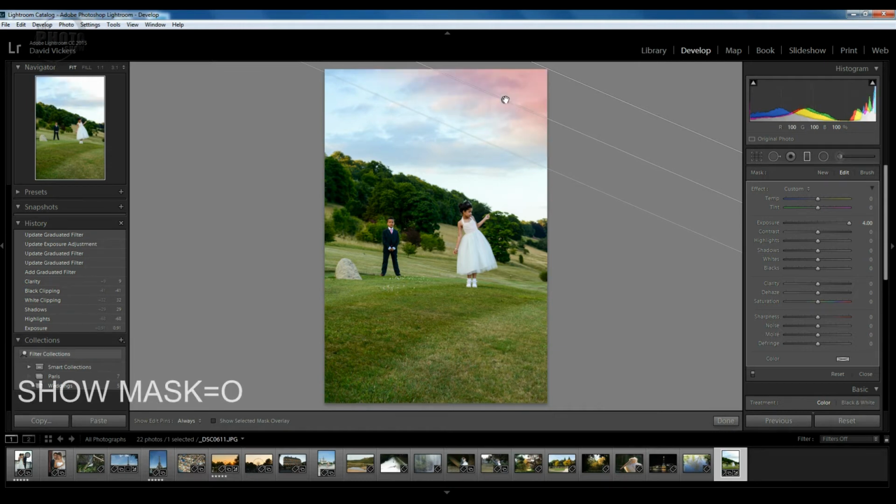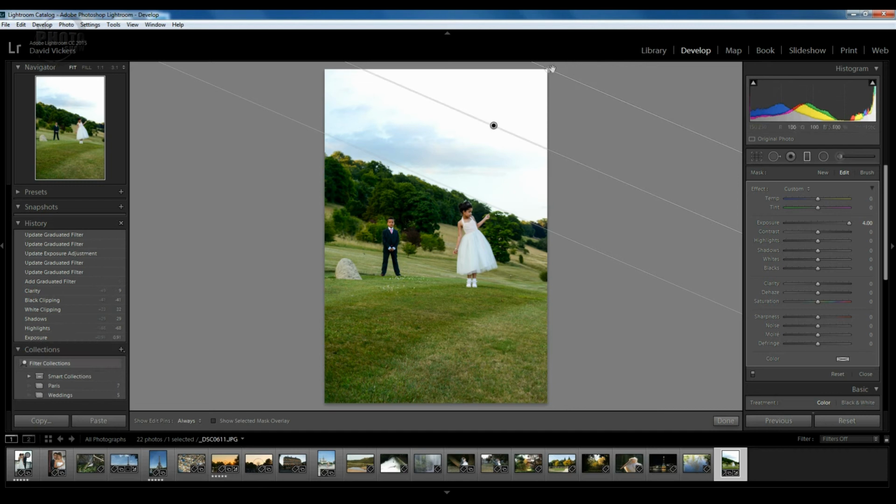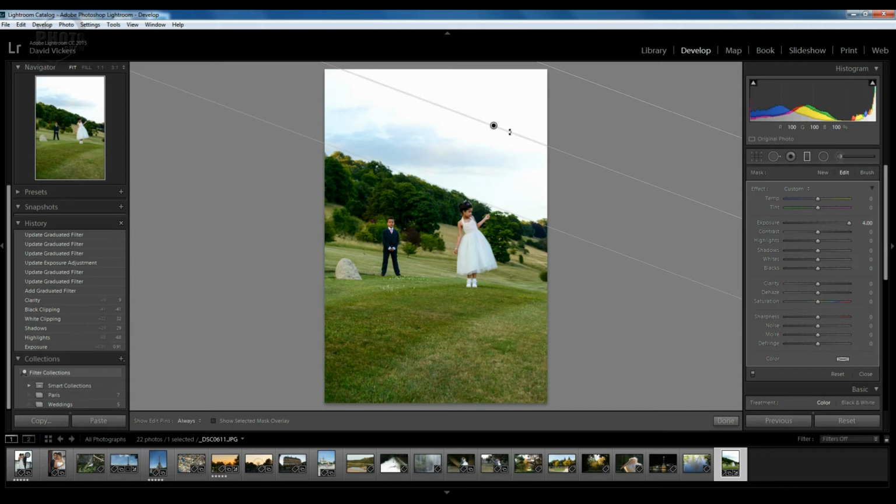So you can see now that the amount that's being graduated by the filter is a lot less. But I think for this example, what I want to do is to graduate the entire sky. So at the top here, we're going to have 100%, fading all the way down to 0% at the bottom line here. If we bring our cursor near the dot, you can see we've got the little curved arrow now, and that will allow us to alter the angle of the graduated filter. But because the sky is at that angle with the tree line, I'm going to keep it like that.